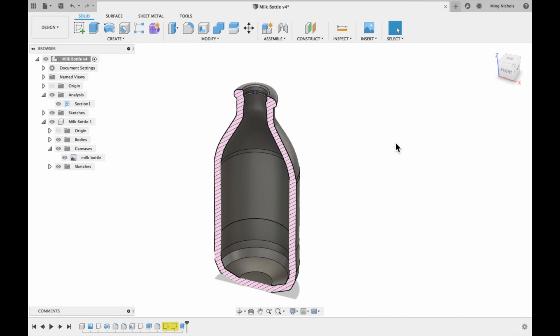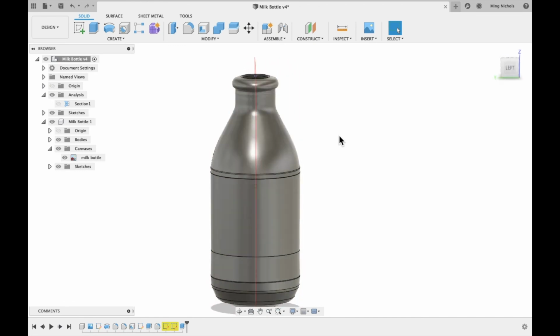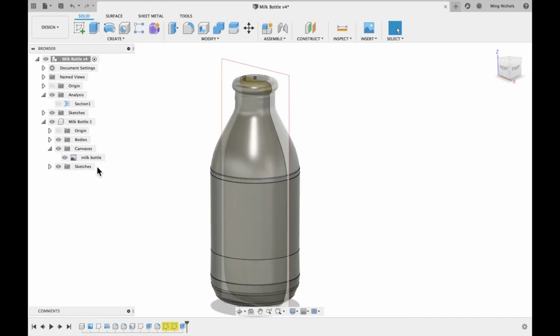It is completely designed, but it's not really presentable yet. And we want to clean this up so that we can show a potential client our design. What we want to do first is get rid of this cross section. Remember that was under analysis. So if you go under analysis and just take the eyeball off section, we see it as it should be. Okay, we can now see there's a hole inside. And now what we also notice is that reference 2D image is still there. We don't want that. So under the milk bottle component under canvases, we want to get rid of the milk bottle image. We can also just do it right here.